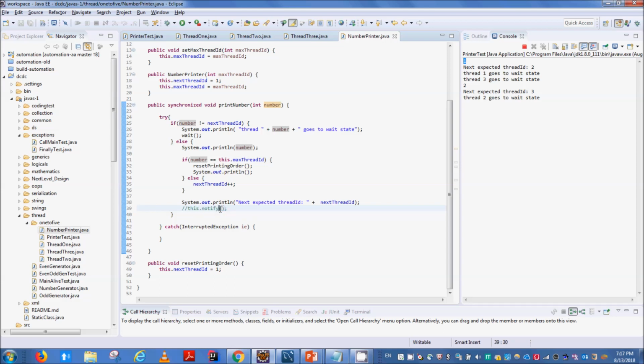The difference between notify and notifyAll is that notify always notifies only one thread which is blocked and waiting to acquire the lock on this object, whereas notifyAll notifies all the threads which are blocked and waiting to acquire the lock of this object.